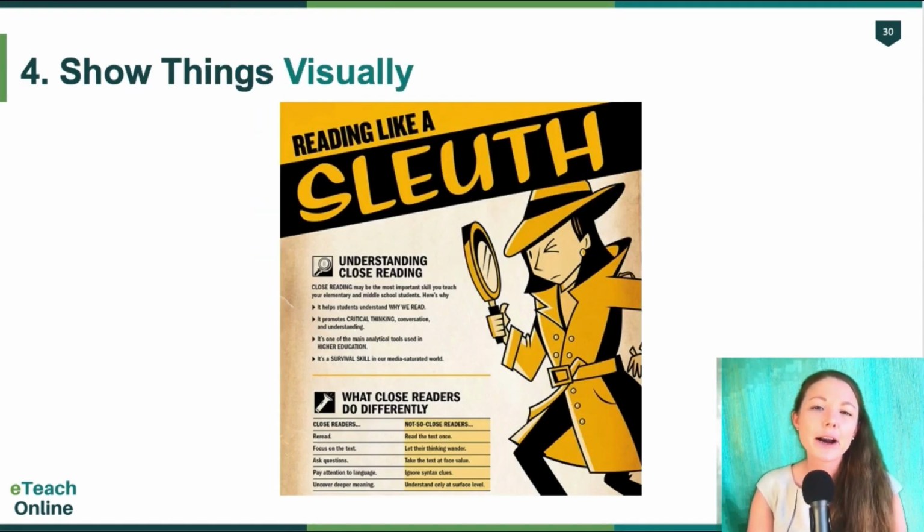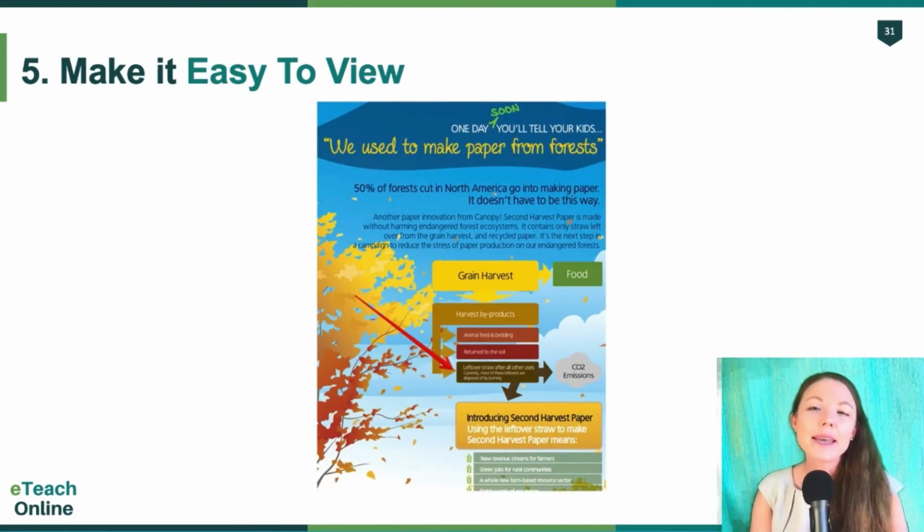I've seen infographics that are short on the graphic and long on the info. The best infographics are ones that have a good balance of visual information with icons and image elements. It needs some more visual pizzazz. Number 5, make it easy to view.